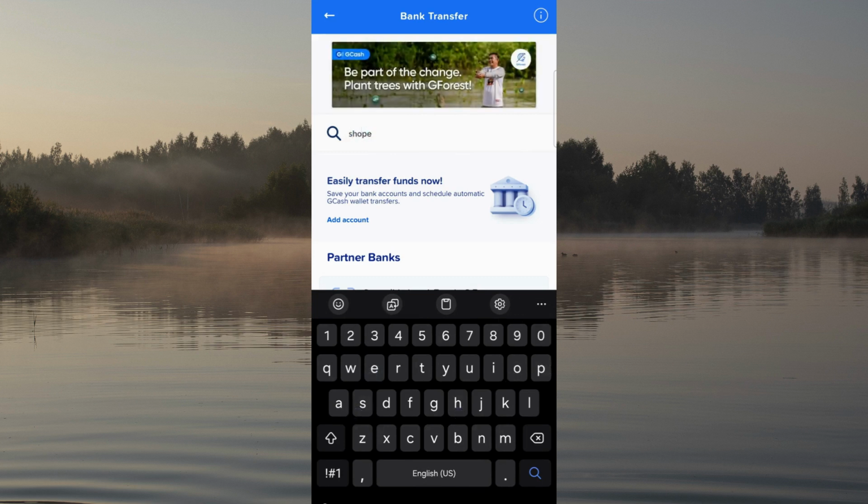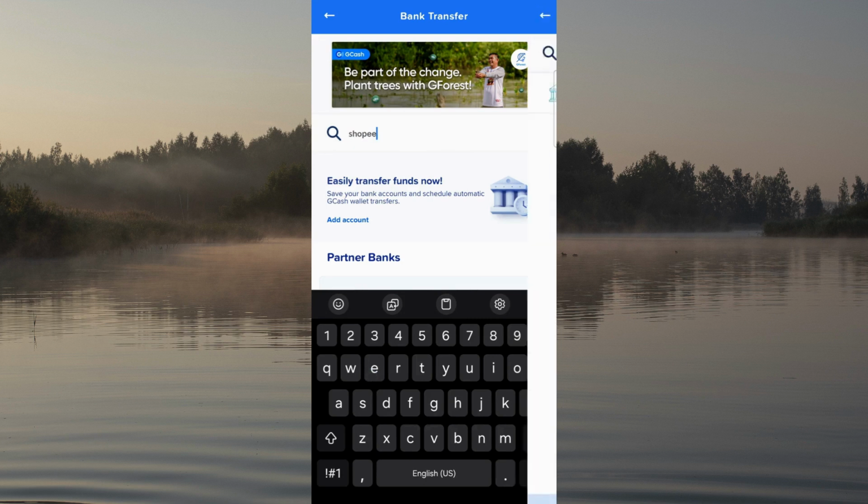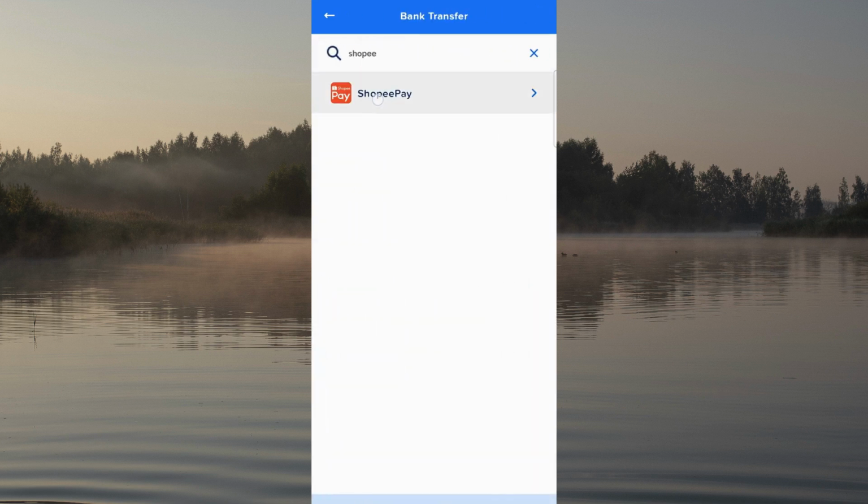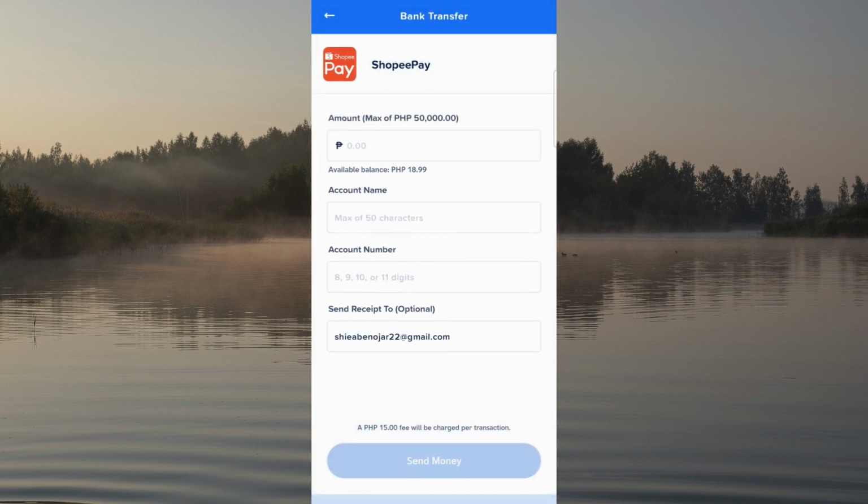On this screen, start by entering the amount you want to send. It's a good idea to double-check the figure before moving on. Next, enter the account name. This should match the name registered with the ShopeePay account to help ensure the funds are routed correctly.